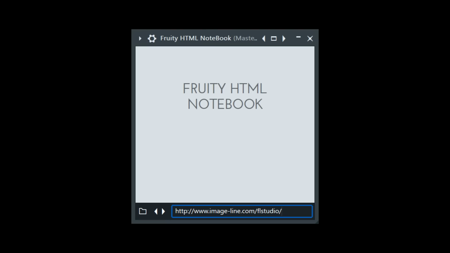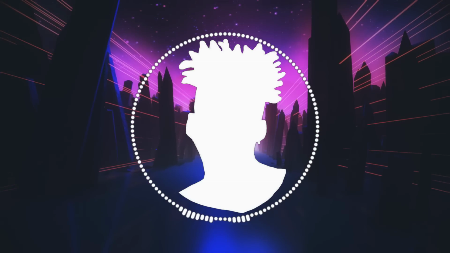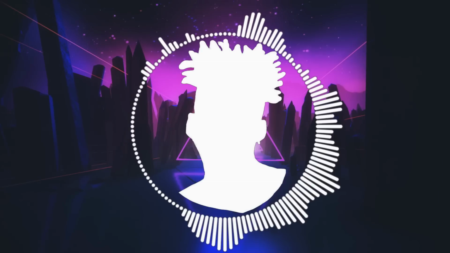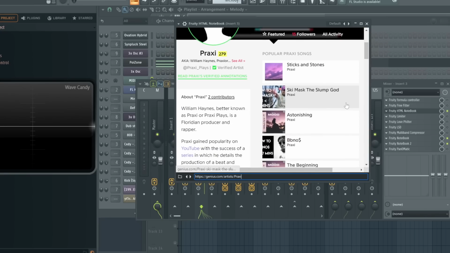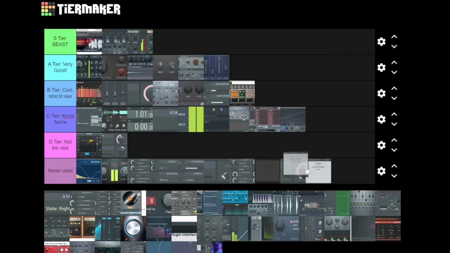Fruity HTML Notebook. It works just like Fruity Notebook, but instead of the rich text format that Fruity Notebook uses, HTML Notebook lets you open HTML links. It can come in handy if you want to leave your links in a project file, but I've just never used this.